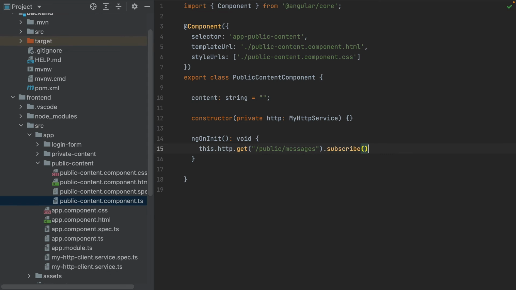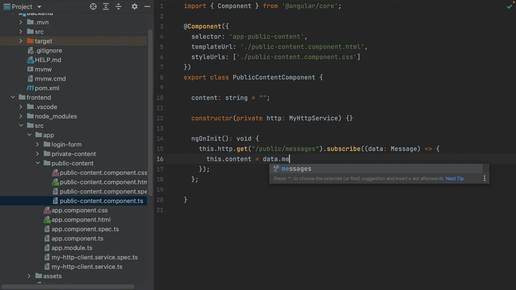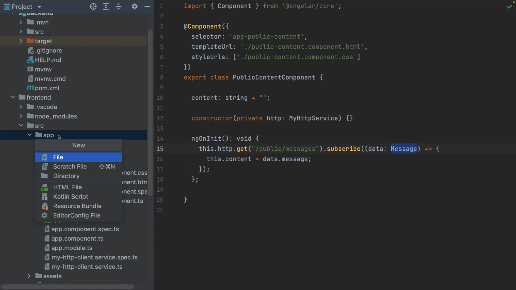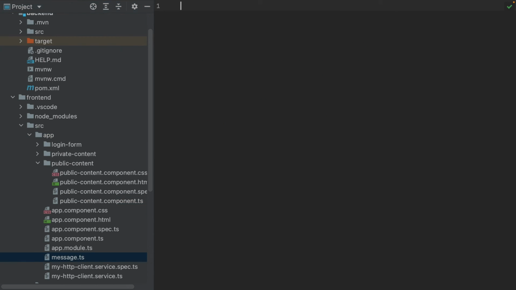I subscribe to the response. It will be a data of type message. And I save the result in the content variable. Let's create this class. Export class message, constructor with just one field, message, as a string.